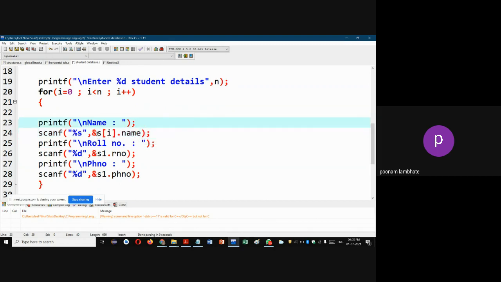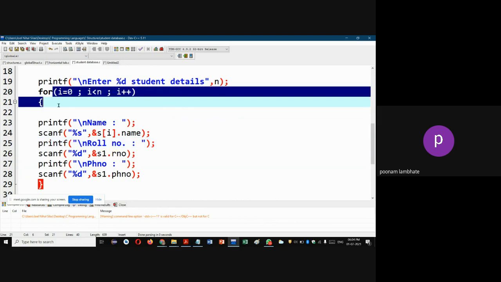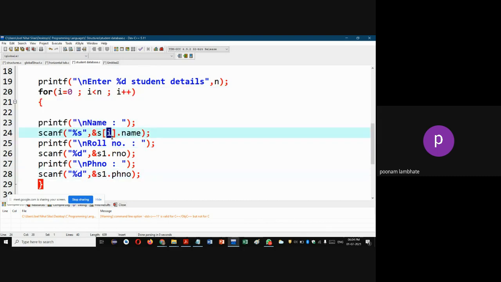So when i is equal to 0, I'm accepting the name, phone number and roll number of the first student. Then when i becomes 1, it will be for the second student. Because of this for loop, i will keep changing from 0, 1, 2, 3, 4 up to n minus 1. Similarly here also. At each index there is a structure that can be stored, and for that I'm accepting the name, roll number and phone number.